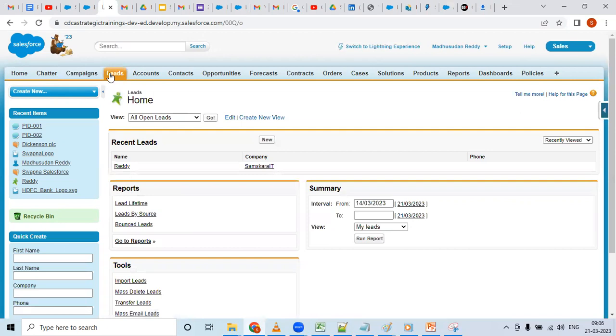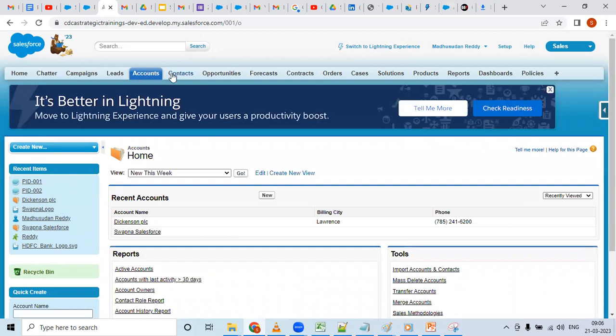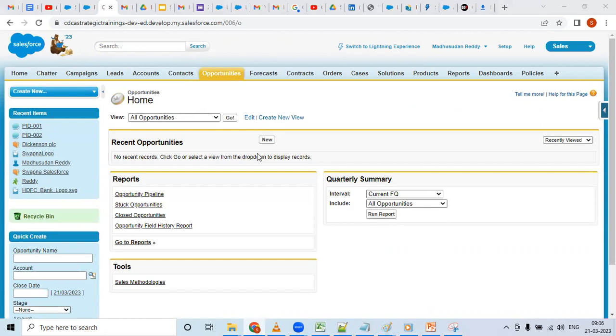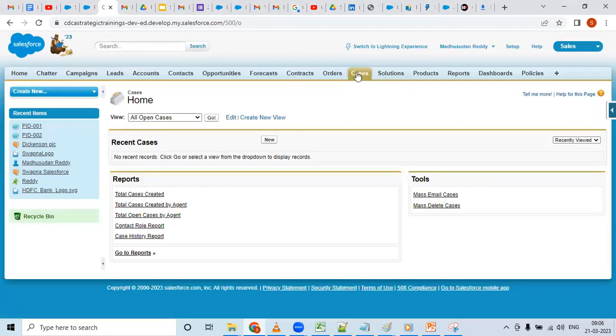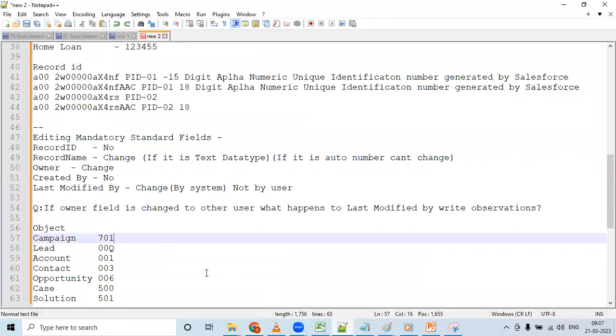Leads, 00Q. Accounts, 001. Contacts, 003. Opportunities, 006. Okay, Vijay, you can go. Next, case 500. Solution 501. Now is everything correct or not? Yes. Sometimes villains also win. We should not dare say anything.